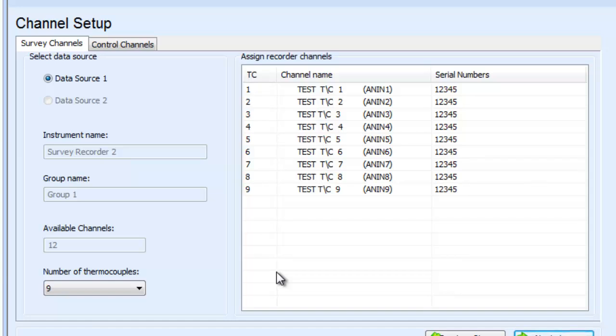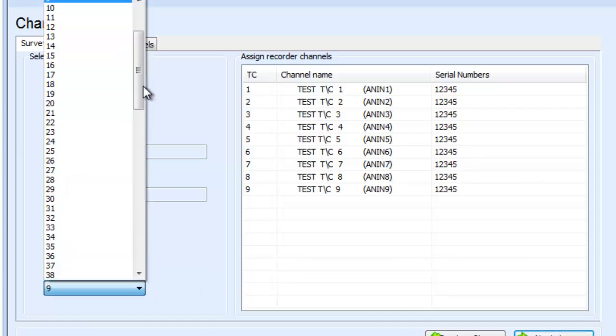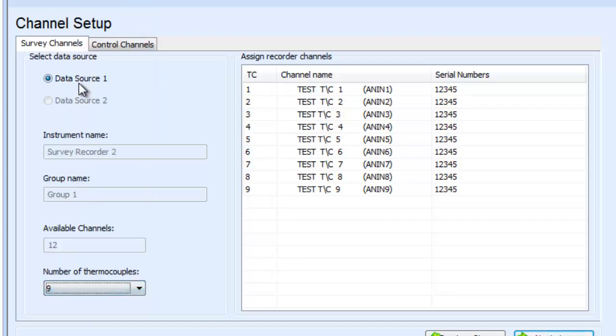Now, just because it says we have 12 channels available doesn't necessarily mean we did a 12 thermocouple or 12-point survey. For this example, we actually used 9 points. So clicking on the number of thermocouples drop down, we can choose the number 9 and it'll automatically pick the first 9 thermocouples listed in your recorder.